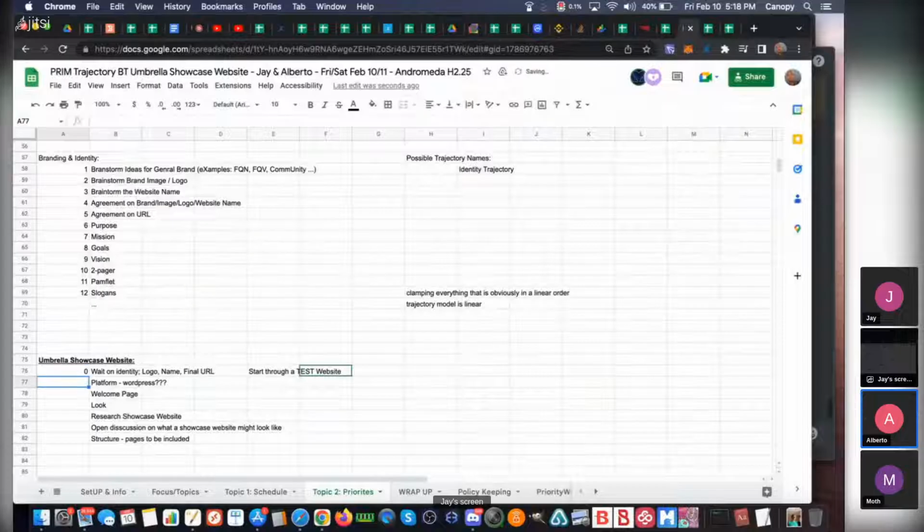I mean, yeah, the platform. I don't know. I think we're all comfortable with WordPress. Did you have something other than WordPress in mind? Well, there are always other options worth considering, including just a simple Google site, or other options too.